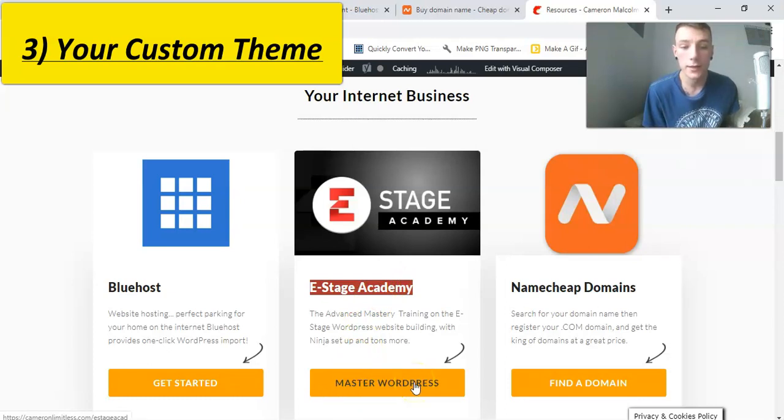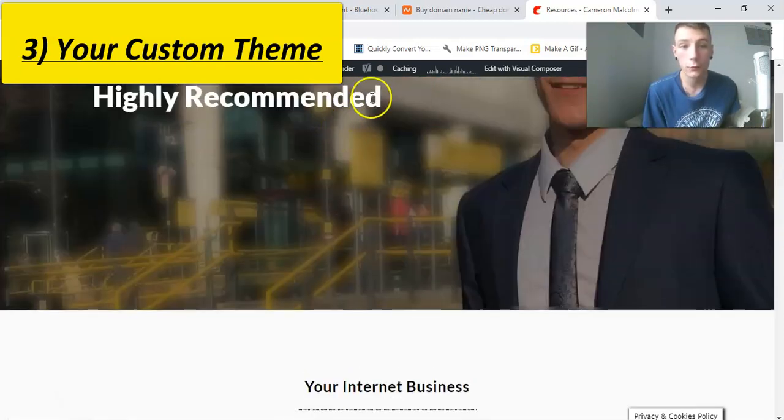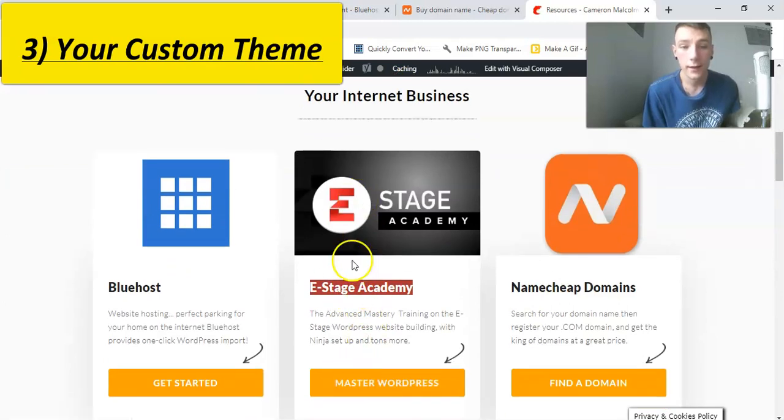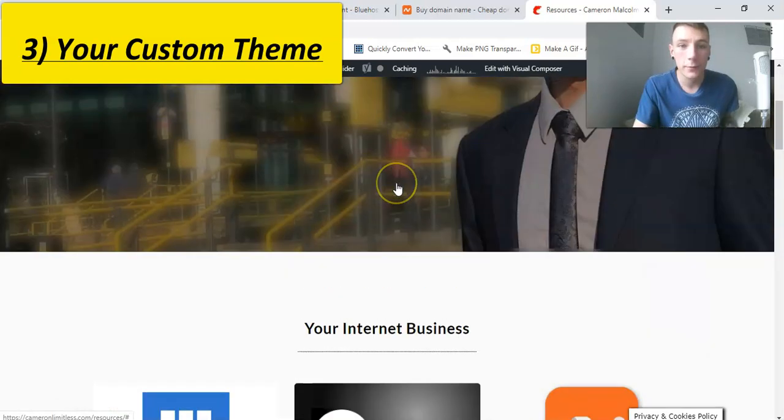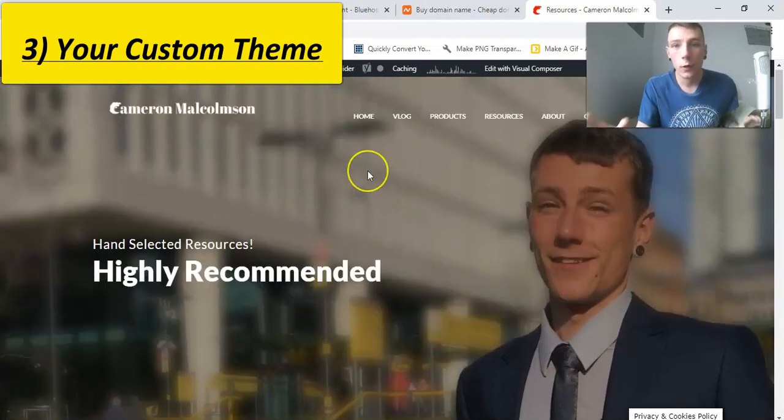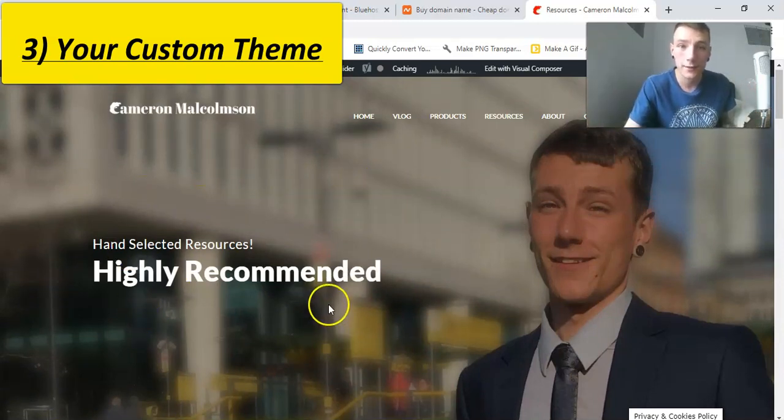So if you go to the resources page and go to Master WordPress, you can see eStage Academy, or it might say eStage. You go here and you can make your free account. It'll say the price of what eStage Academy is, but you can go to this website, make a free account, and then when you're inside you'll be able to see eStage and you can buy that theme there. It's a really cool theme. It's got a lot of flexibility and it keeps getting improved over and over. And from the time of me recording this, there's going to be a whole other side to eStage coming out to CameronLimitless.com, where there's a whole back end, which is really cool.